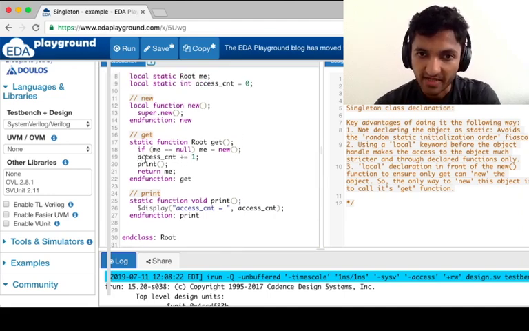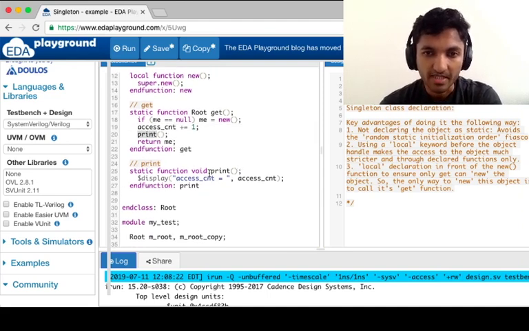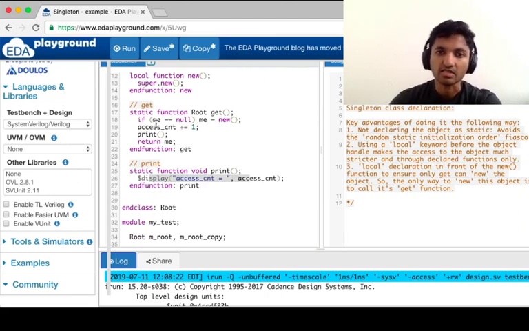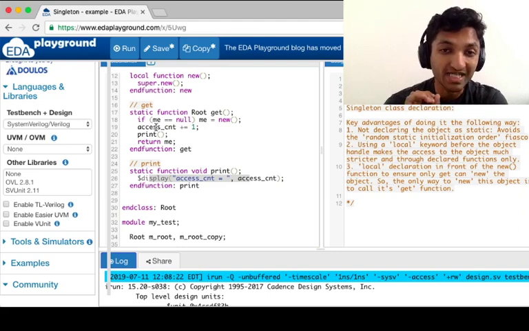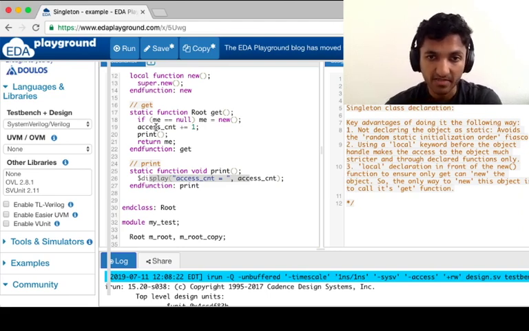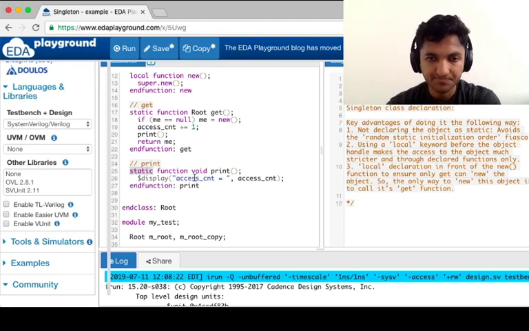Other than that, we have an access count which we are incrementing every time you access the get, and we are doing a print call. The print call is just going to print the access count value. The interesting thing about this, from a SystemVerilog perspective, is that if it's a static function, it can only access static variables as well as other static functions. If I were to remove the static keyword from print, it would not be able to access the print method from get.